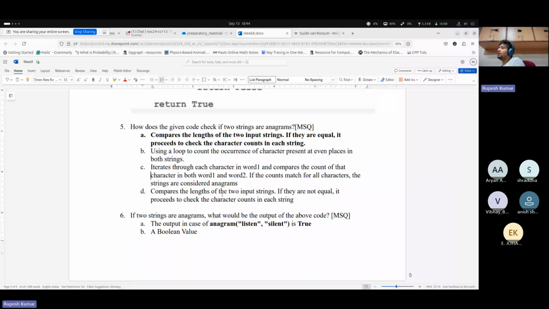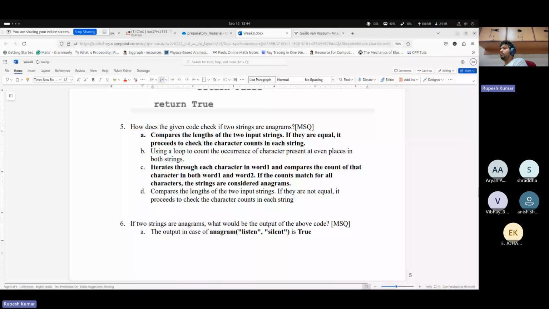So option C is partially correct because it's not comparing the length of the words, but still it is correct. Now let's say if you don't count the total number of characters in the words, then also it is correct because if the number of occurrences of a particular character in both the words is same, then eventually the total length of the words is also same. So that's why they will also be anagrams. So the correct answer would be options A and C. Fine.